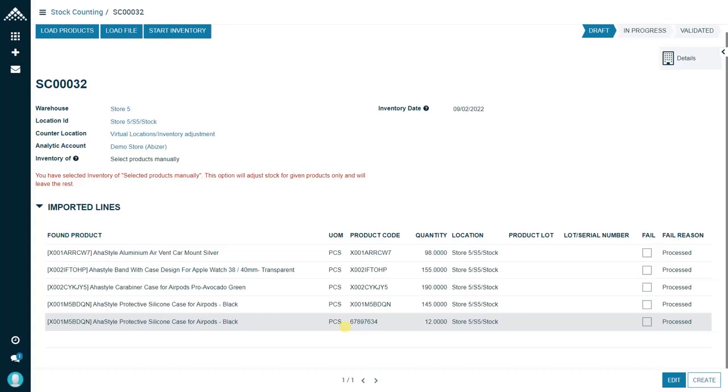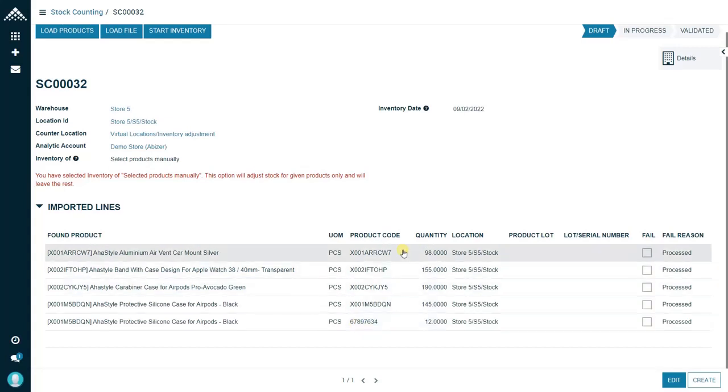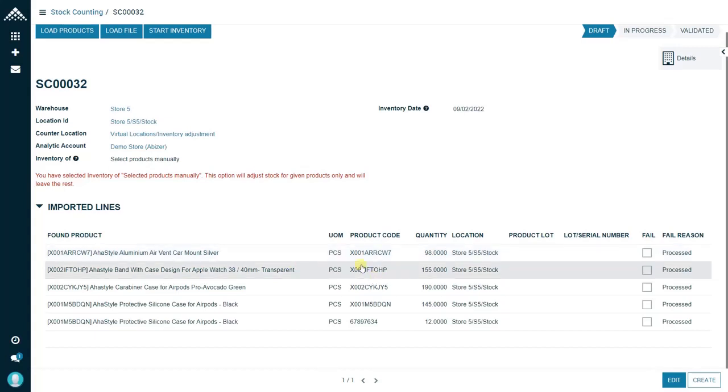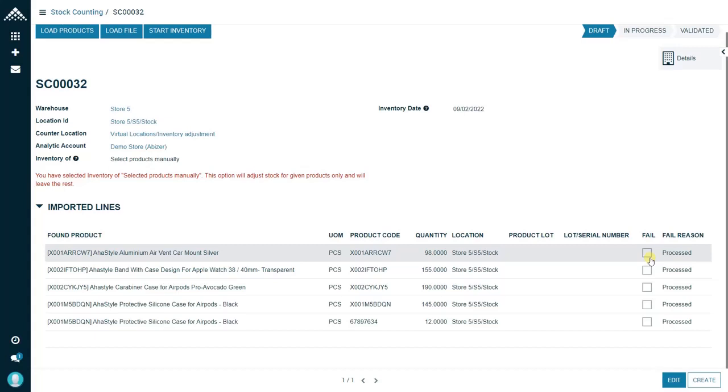Also note, if you have entered the wrong product code or barcode or lot or serial number, then after the import the system would show that product line as red, and here it would show you as fail along with the reason.